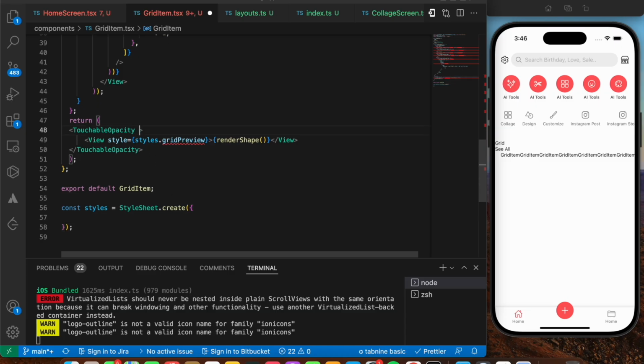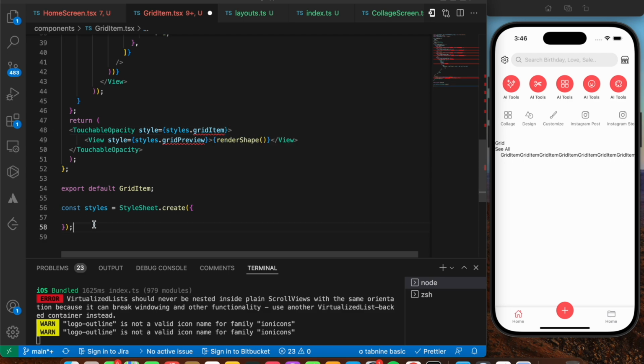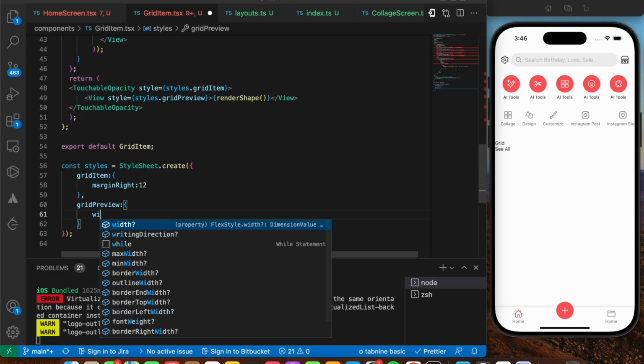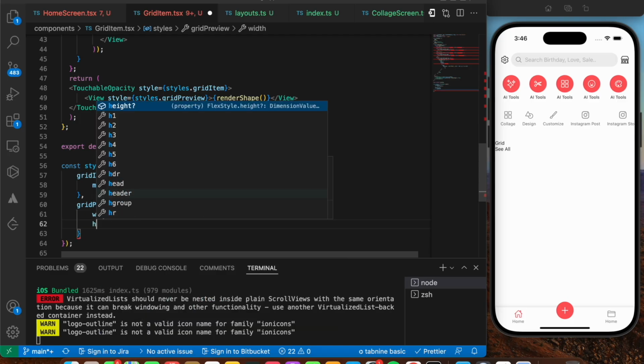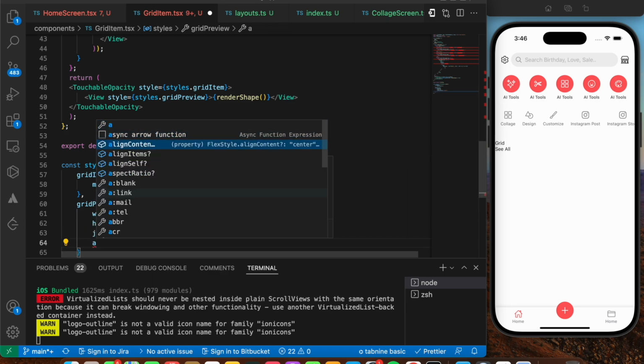Okay, so let's get started with passing all of the styles over here. So that is going to come for your touchable opacity. So style is going to be equal to styles.gridItem. So yeah, let's scroll down and then let's try to enter the style for this. So here I'm gonna say gridItem. So basically we're gonna have a marginRight value of 12, save, and we're gonna have your gridPreview. Okay, so it's gonna have a width of 80 and then a height of 80 as well. justifyContent of center as well as the alignItems of center.